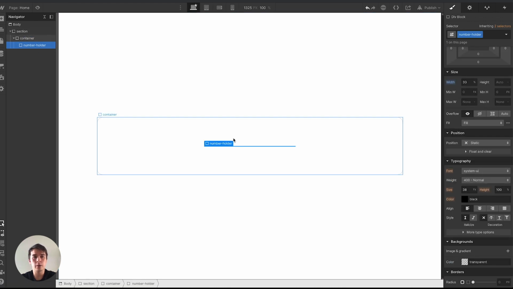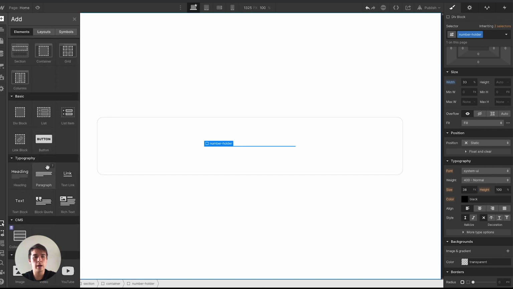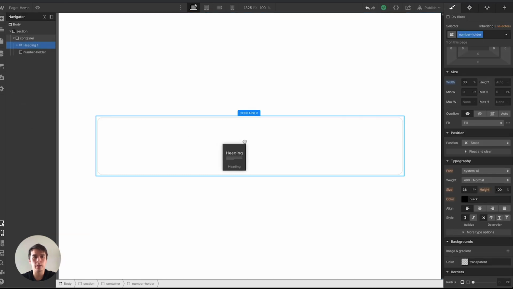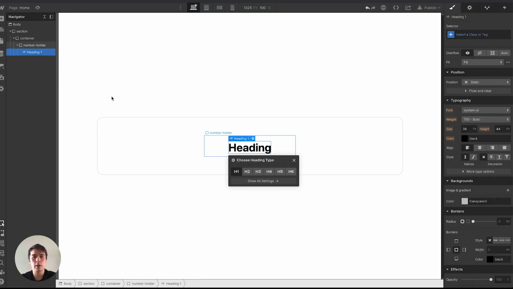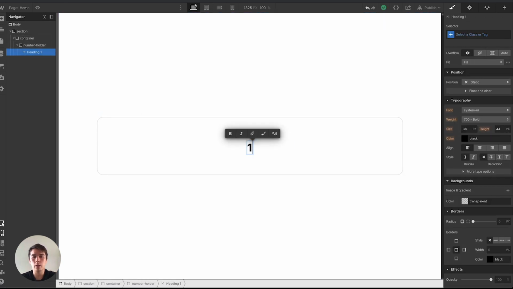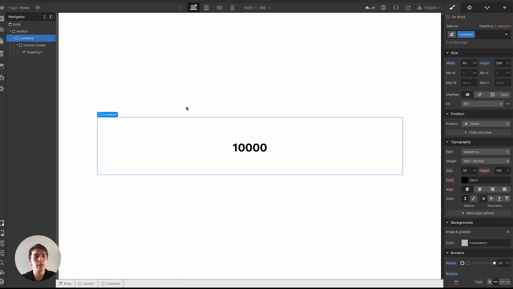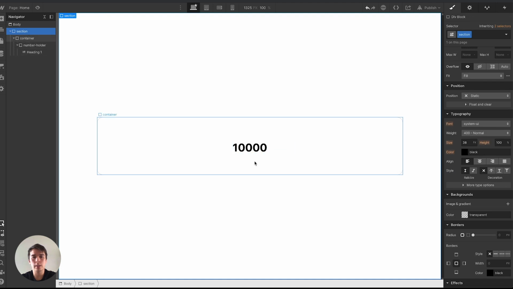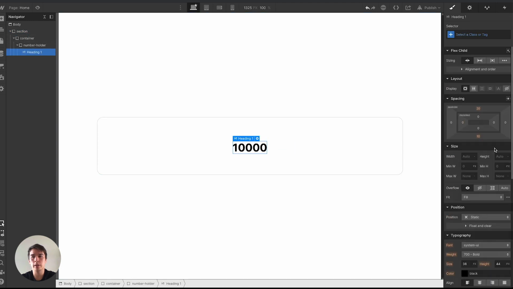All you have to do to make the numbers work is add a text or a heading, doesn't matter, inside of the number holder right here, and you're just going to write a number. So here I'm going to type 10,000, right? So once this number is ready, we're just going to change a bit of this. I'm going to remove that, put on auto and auto, and now we just import the code inside of Webflow and it's going to work perfectly.